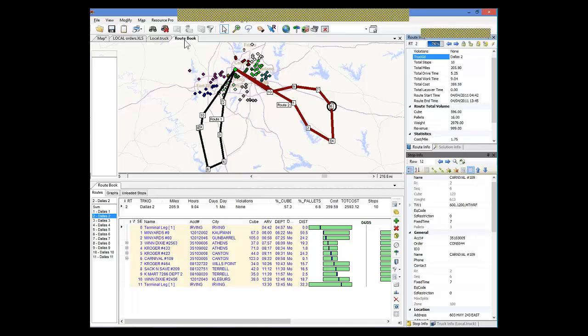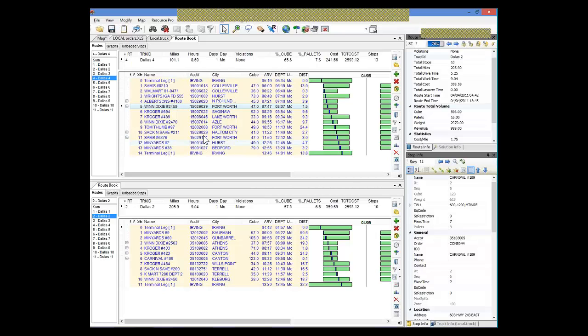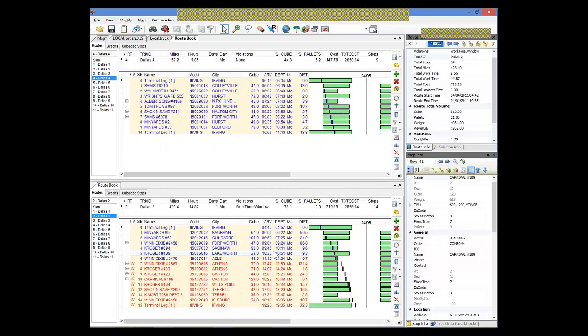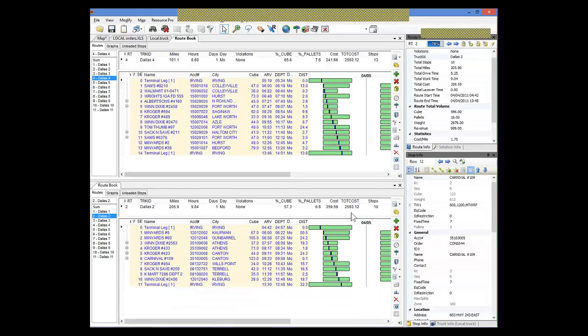I can do the same thing by grabbing stops and just dragging and dropping them in a manifest. Notice how quickly it recalculated the routes, updated the ETAs, shows me my violations, and shows me the new cost. That's $28.58. If I hit undo, it was $25.93. So it's $260 to move those stops.